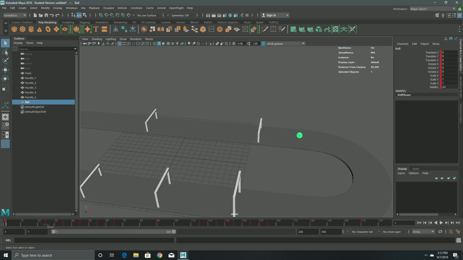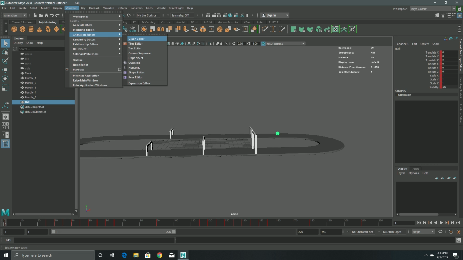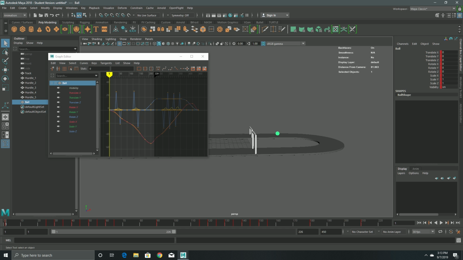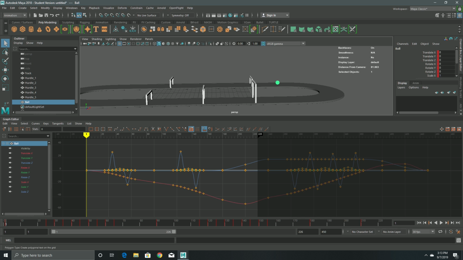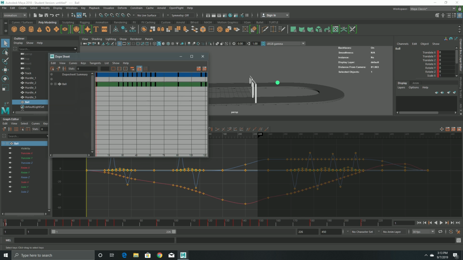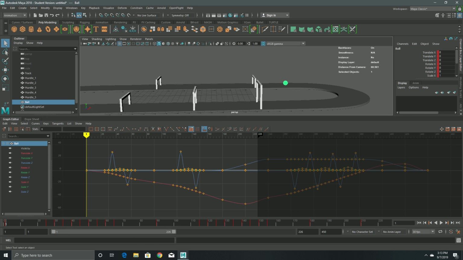Alright, so we're going to go ahead and grab our dope sheet and graph editor. You can find those under Windows and then animation editors. I like to stick them at the bottom. You can put them at the sides or just have them as a different window, but putting them at the bottom gives ease of access.